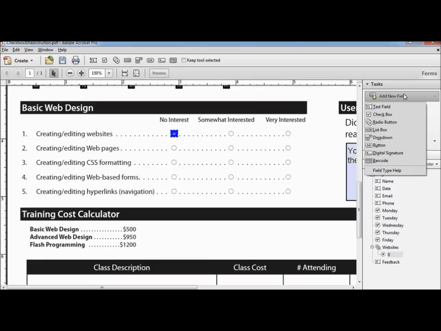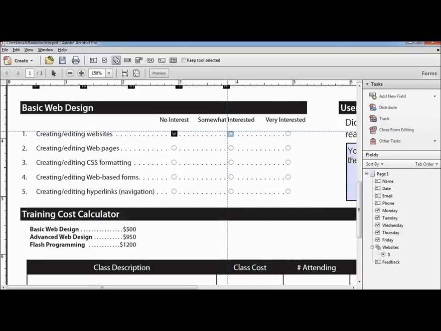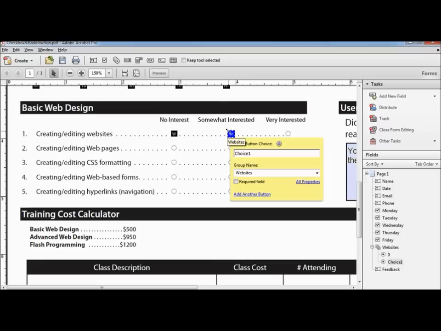Now let's add the new button. Choose the radio button tool and position it over the second icon. Notice how the second icon is now the same size and shape as the first. Notice how Acrobat automatically reuses the group name. For the radio button choice, let's use a numeric value of 1.